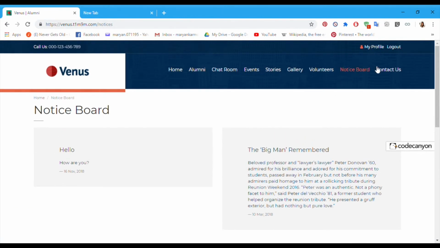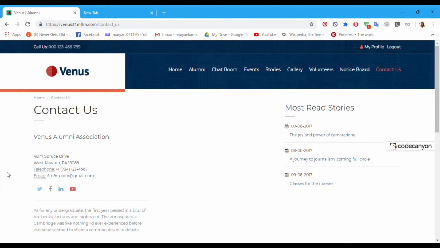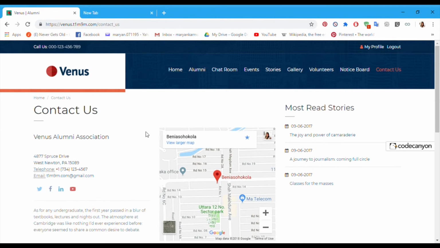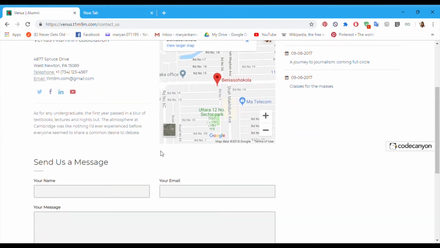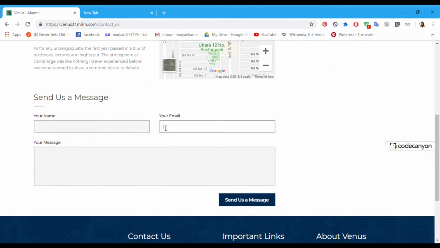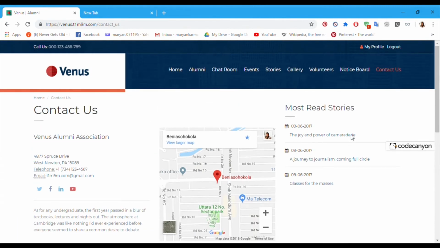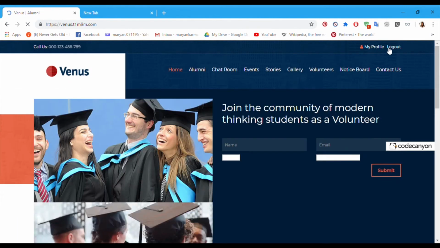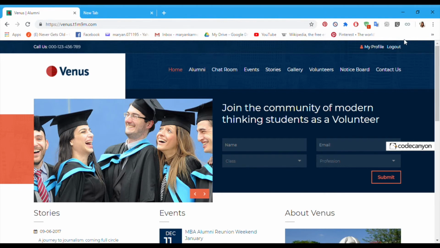Finally, the Contact Us page with integrated Google Map lets the community know where the association is headquartered and how to contact the administration. For sending a message right from the platform, one can just use the form below the map and send quick messages and concerns. Venus is what you need to rekindle with your community, replenish and maintain your alumni network.